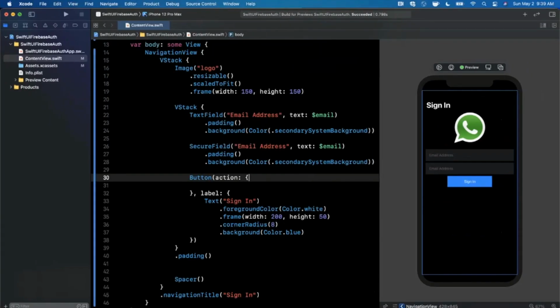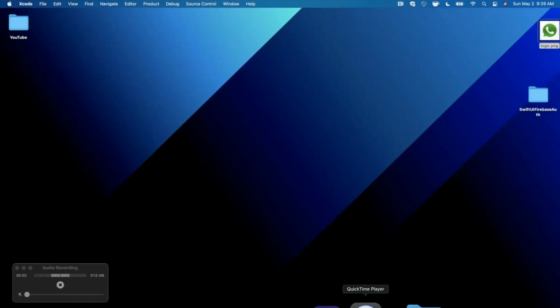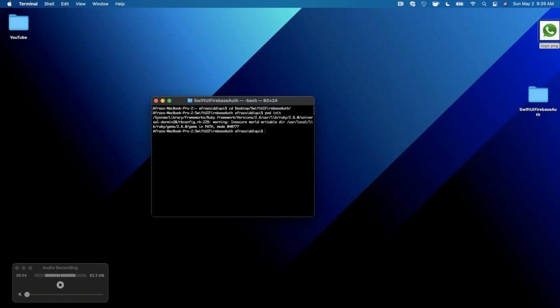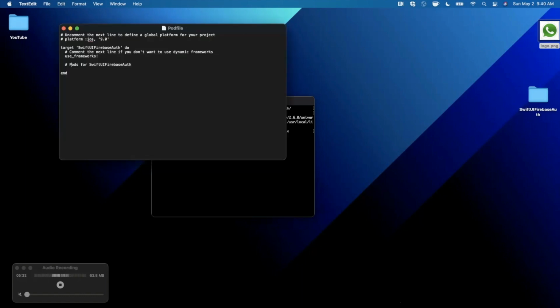Now, while it's doing that, we can actually go ahead and close Xcode, and the reason we need to do that is we're going to open up Terminal, and we're going to bring in the dependencies into our project for Firebase. So we're going to go ahead and CD into the project, so it's on my desktop here. It's called SwiftUI, so let's see, SwiftUI Firebase Auth. We're going to want to do a CocoaPod init, so we'll say pod init. If you don't know about CocoaPods, I've got a separate video on them, but it's basically a way to bring in dependencies.